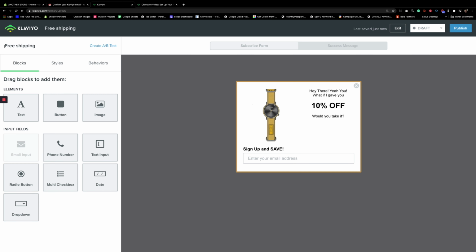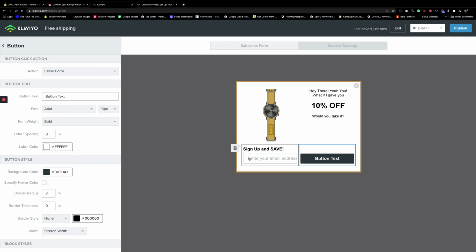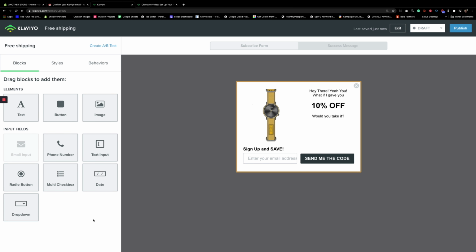That's the email there. And then a button, right? It could be right here. Something like that. Or it could be right underneath it, however you want. Send me the code, right? They put their email address, send me the code, right? And that's just an example, okay? And what I'm gonna do is publish it.